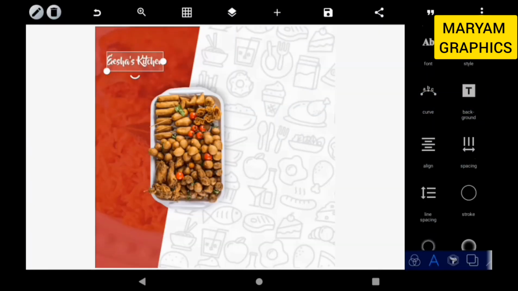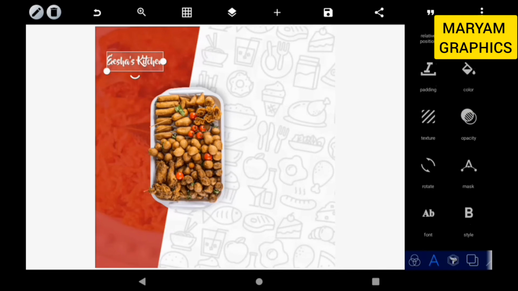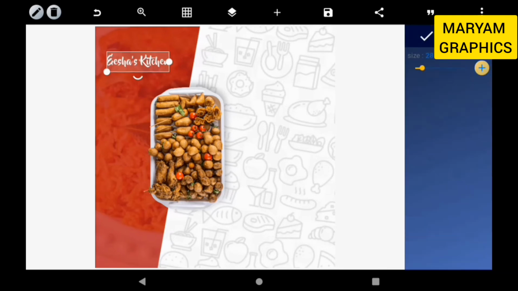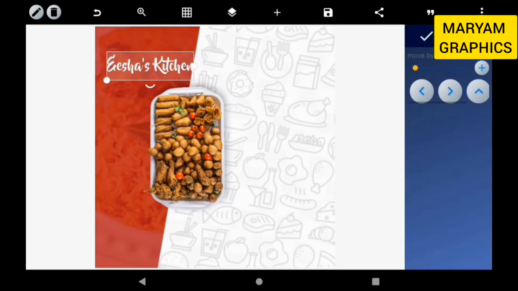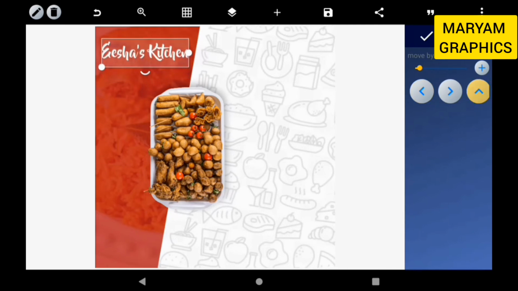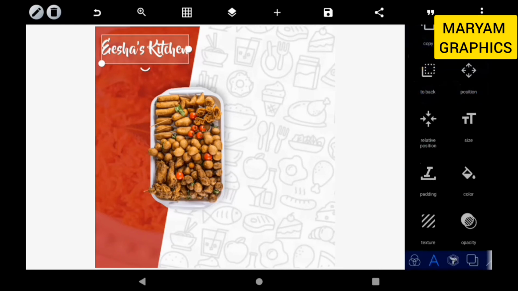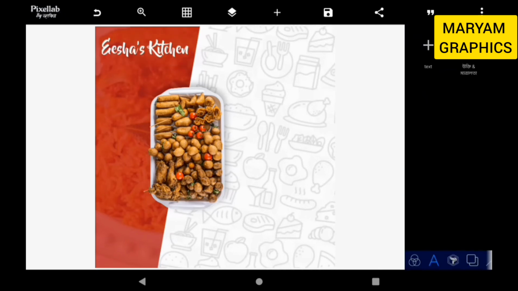So I'd like you to increase the size to 40. So size, and let's increase it to 40. So now let's place it. Let's place it to the right place. So I think somewhere like this, it's okay, since it doesn't obstruct anything.